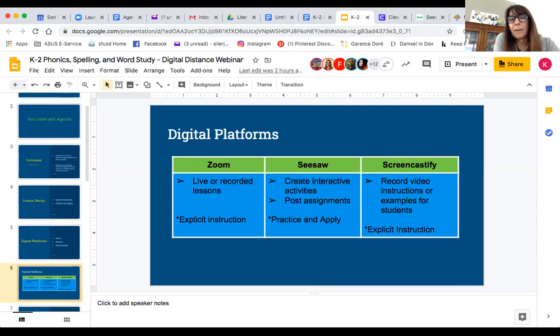When we think about these platforms, I want to summarize how we're going to use them. Zoom is used for either live or recorded lessons. There can be the explicit instruction for the students. Seesaw is where you can create those interactive activities and post assignments to students. So that's the practice and apply. And then Screencastify is how you can record really short video instructions or teaching to provide examples for students. So that's also some explicit instruction for them.